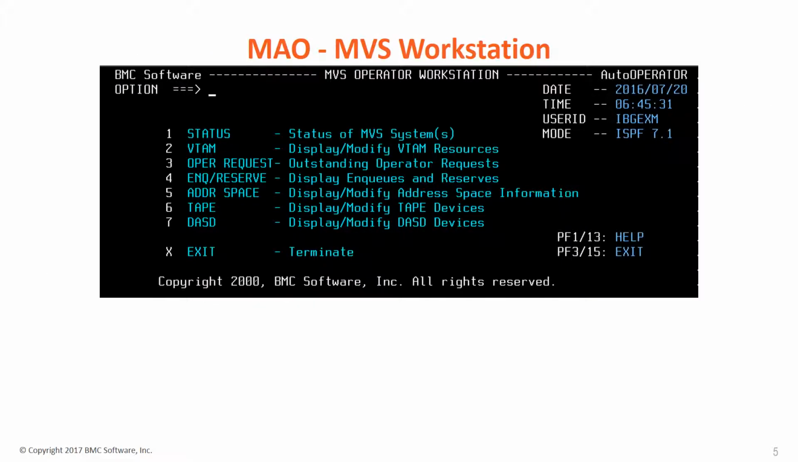Here we see the menu for the ZOS OCDs. As you can see, they're ordered by numbers, and you would select them by placing the appropriate number on the option field at the top.